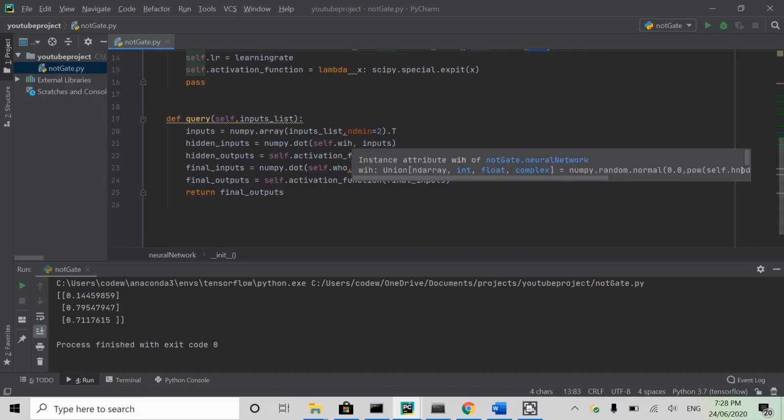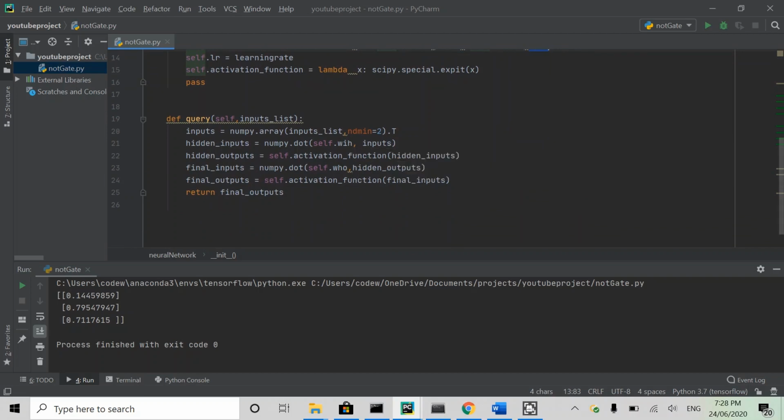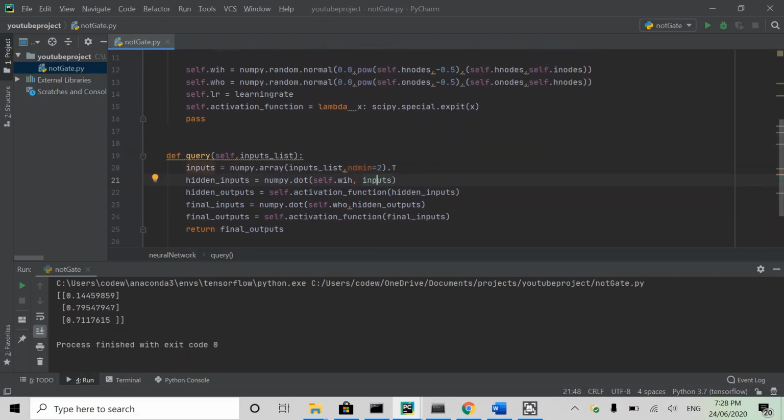Okay, now that we've done that, let's try to understand what we're going to be doing here. So we get the inputs list. We change that to an array, a numpy array, so we can use the numpy functions. We transpose this. We then go to hidden inputs. We use numpy.dot, which basically means matrix multiply, with the inputs and the weight matrix that we defined up here. Then we say the hidden outputs is the activation function applied to that. So that will be the actual outputs, and the hidden inputs is the pre-activated signal.